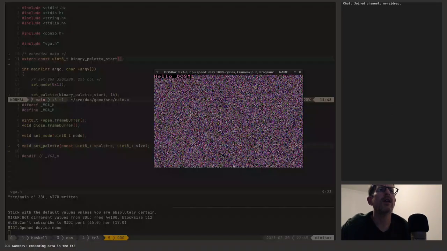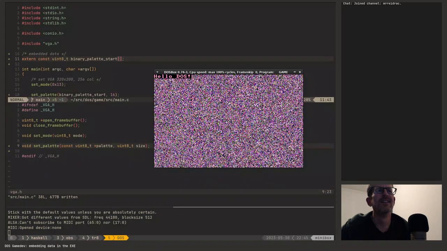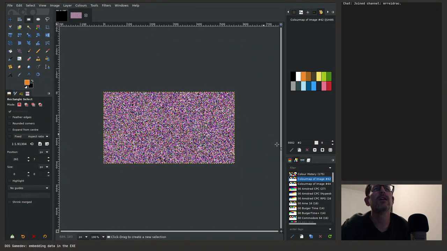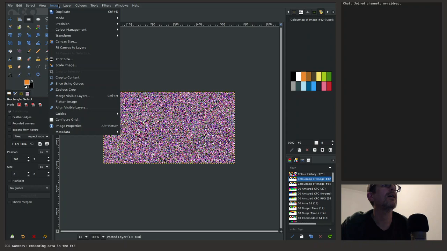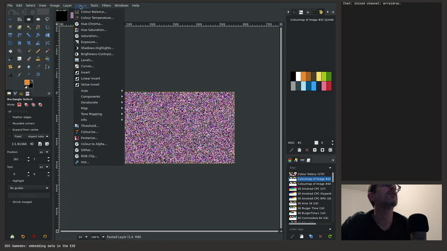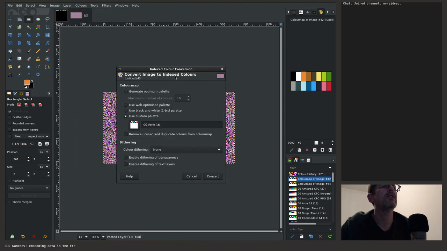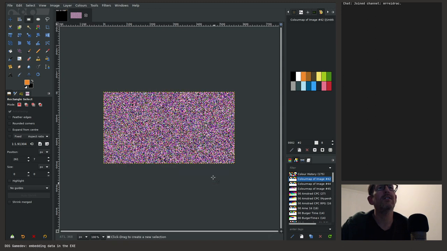Let's take a screenshot of this. And then you go here, and then make image colors. No, how was that? Image mode indexed. Ultimate palette, it only has 16 colors. We convert them and ta-da! It's the same colors.